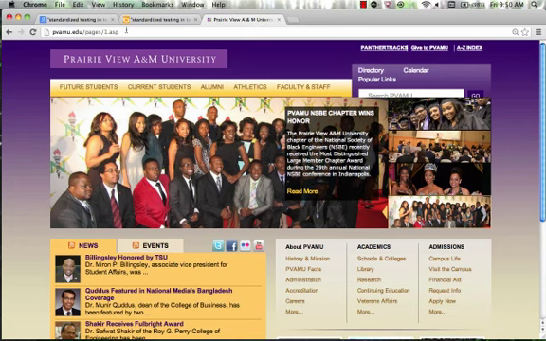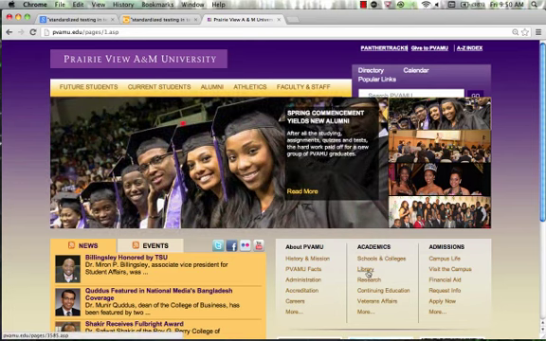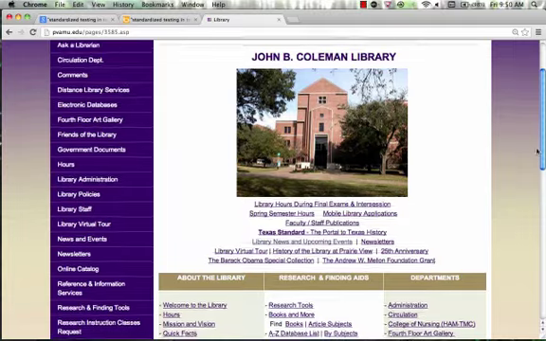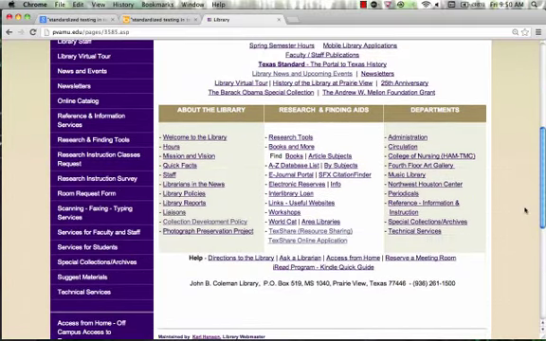I'm at the Prairie View main page, and if I go down to academics, the second option is library. There is our distinguished John B. Coleman Library. And I'm going to go straight to the section that says Research and Finding Aids, because that's what I want to do. I'm conducting academic research.